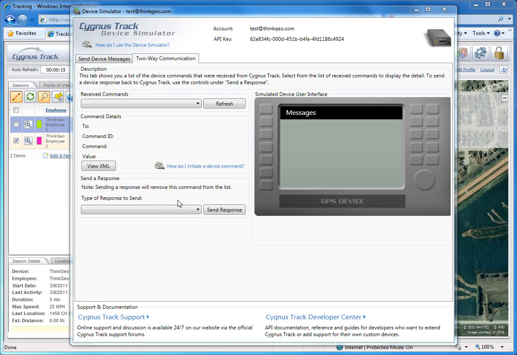The device simulator makes it easy to simulate two-way communication between a GPS tracking device and your SignisTrack web portal. Using the two-way communication tab, you can see a list of device commands that have been received by your device. But how do you actually initiate a device command?